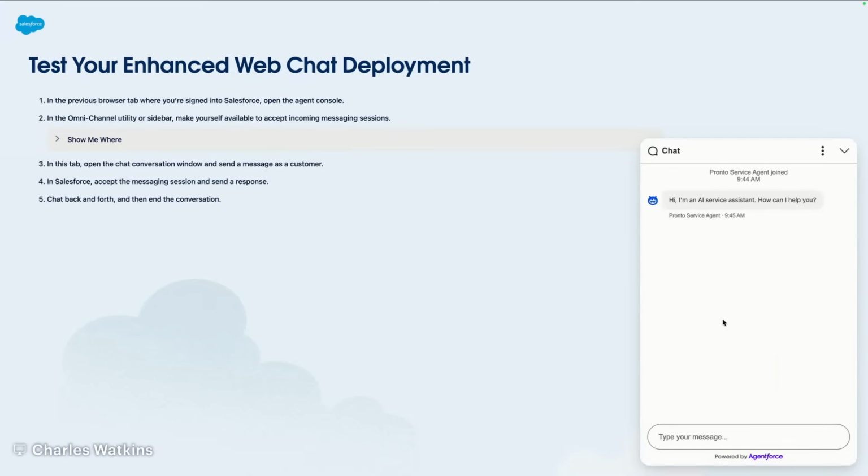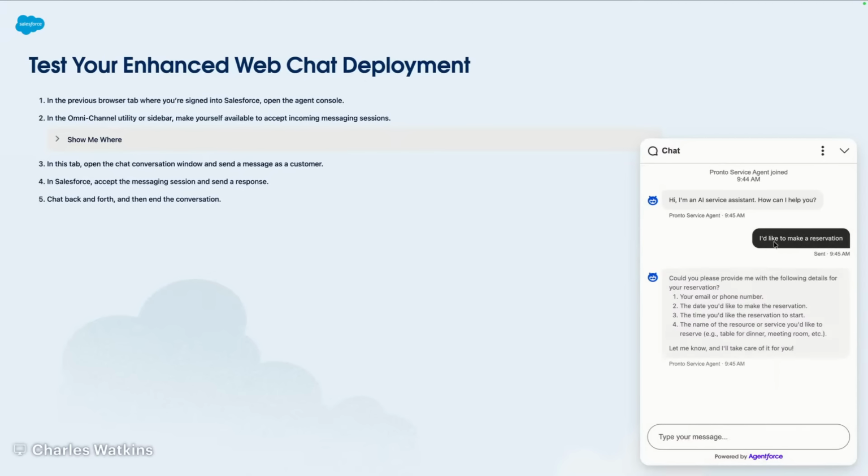Here's our service agent. All right, and this is the moment of truth. Say, I'd like to make a reservation. Now, if everything is set up correctly, we should see a form as opposed to just a chat. Oh, it's just a chat. And that happens sometimes. It really does.